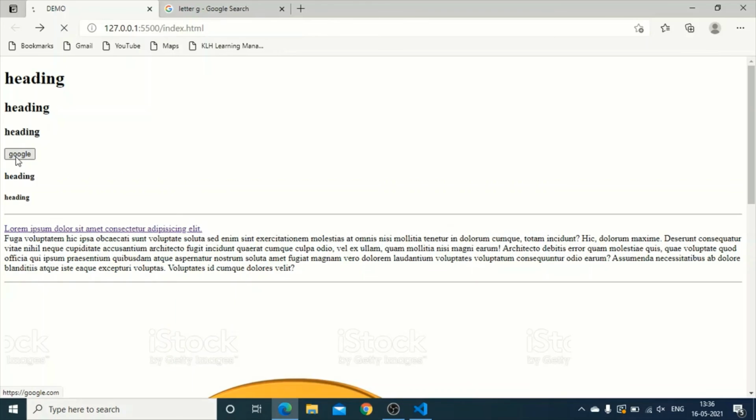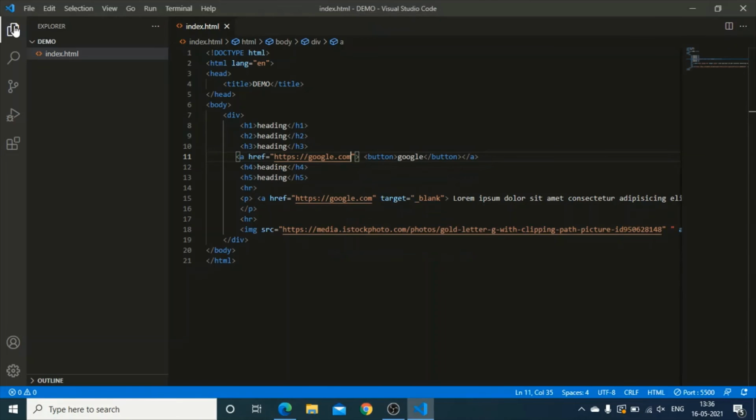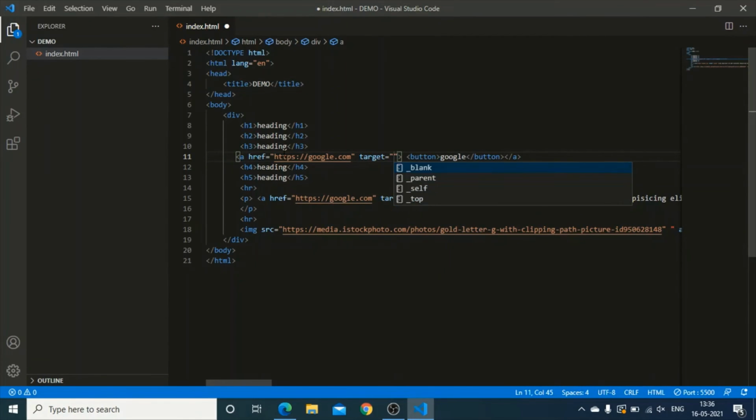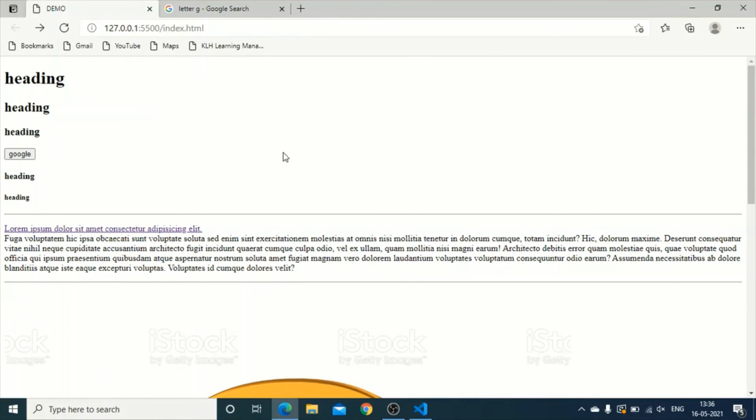If you click on that button, in this page it is loading again. So we'll use a target attribute. Just come over here, target blank, completed, Ctrl S. If you do all this work in Notepad, it will work, but it takes a lot of time. It's a very time-consuming process.